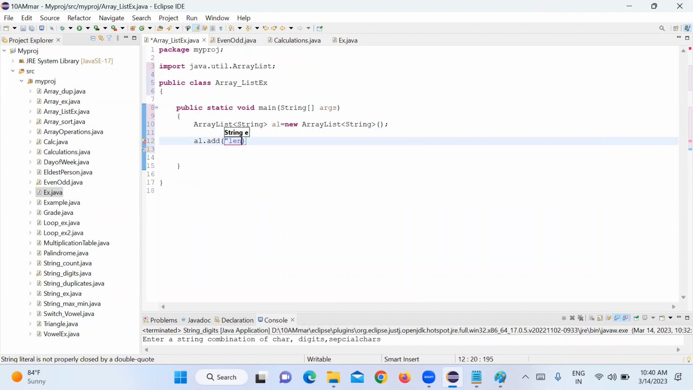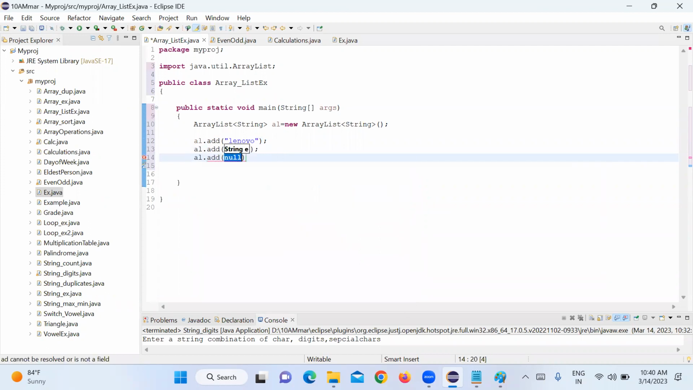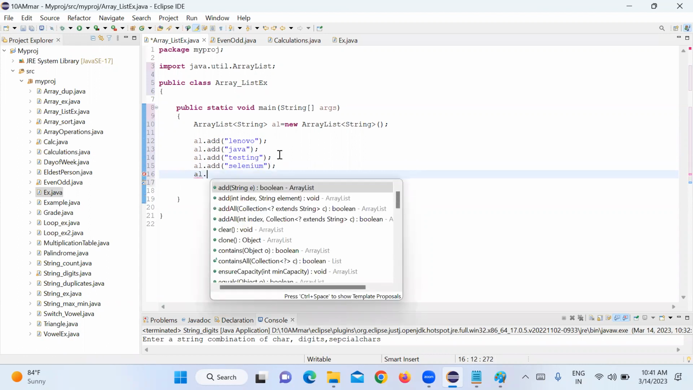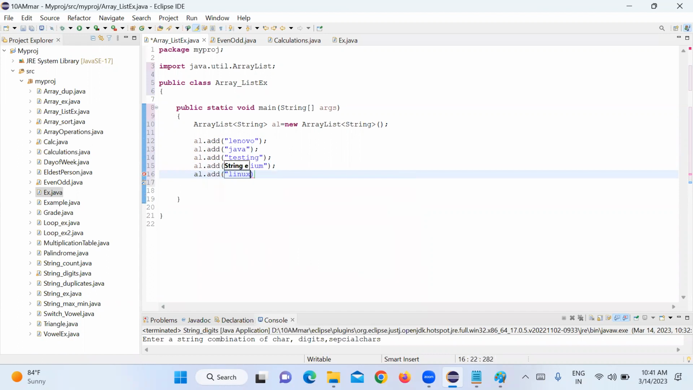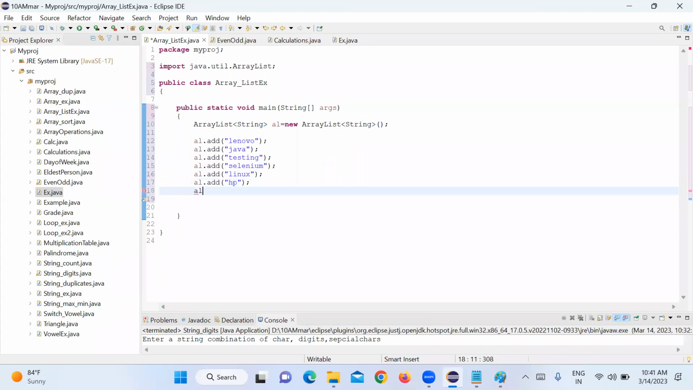For example, Lenovo. AL dot add. Some values you can add: Java. AL dot add. Value: testing. AL dot add. Any value you can add, Selenium. AL dot add. You can add n number of values, right?